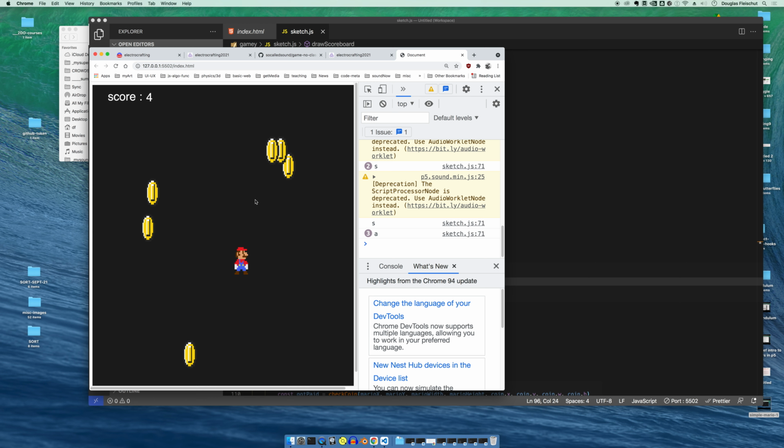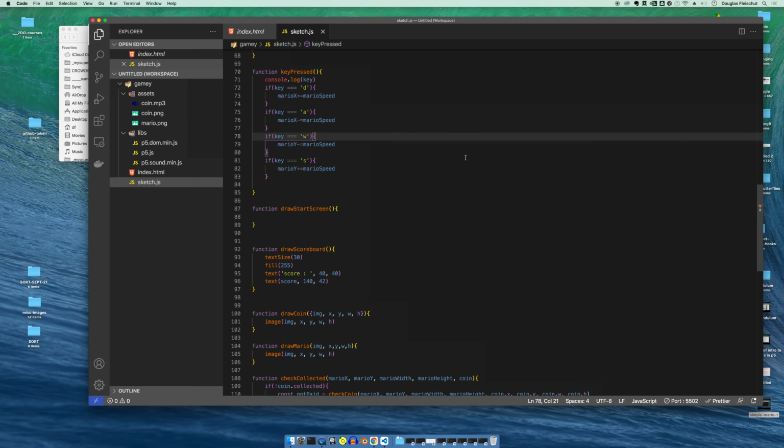But you could probably use this very simple one to just think about how to make a coin, but give it a different image and have it move randomly on its own. And then check that collision just the same way we did with the coin.